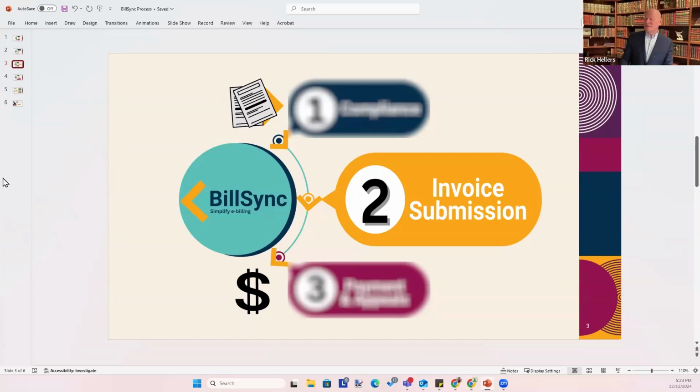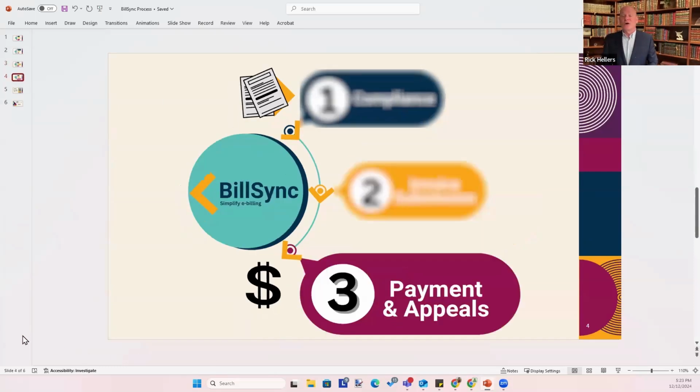Let's move now to the final stage of the workflow, which is payment and appeals, right? Or appeals and payment, however you want to think about that. Our product increases realization rate. It decreases non-billable and administrative time. I think you've seen that in the compliance piece and the e-bill submission piece.